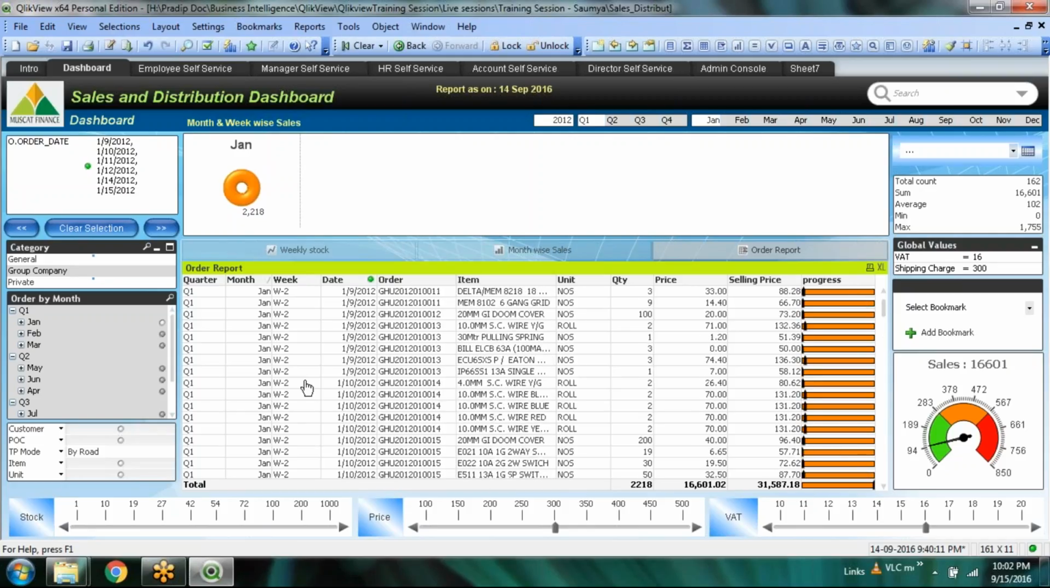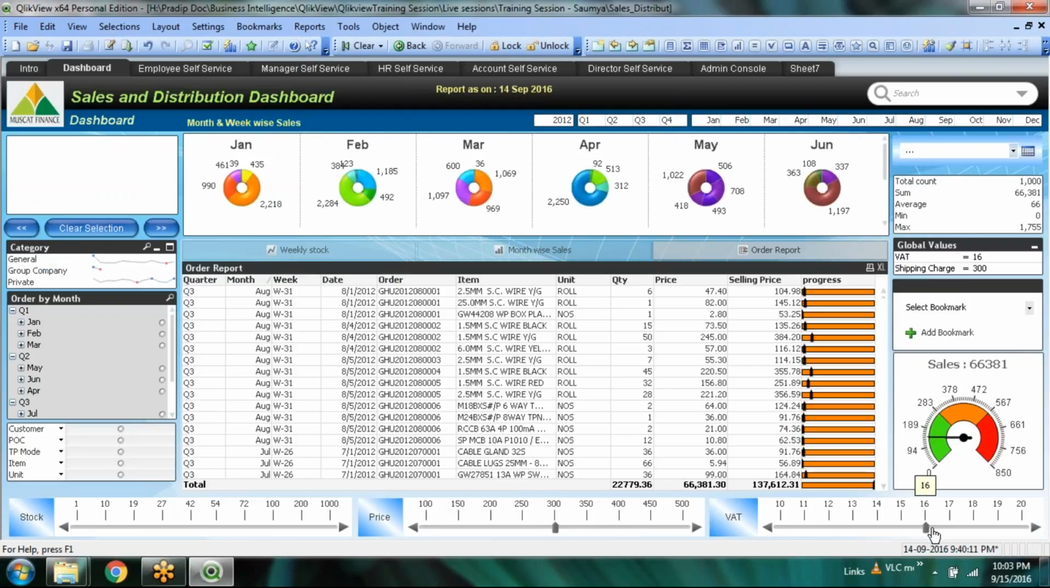So this is very fast, and I'll just select, say, VAT is 16%. I'll just change it to 17%. You'll see in this report, all your reports data is changing quickly.